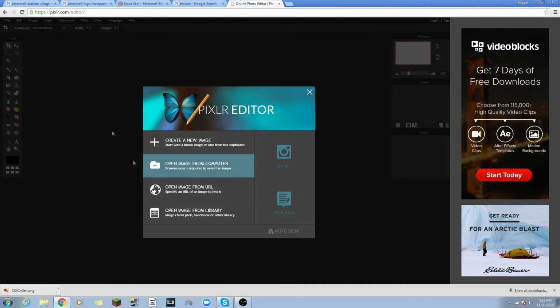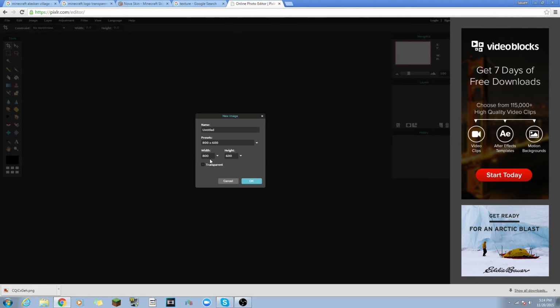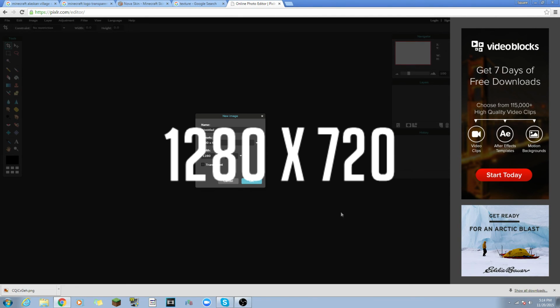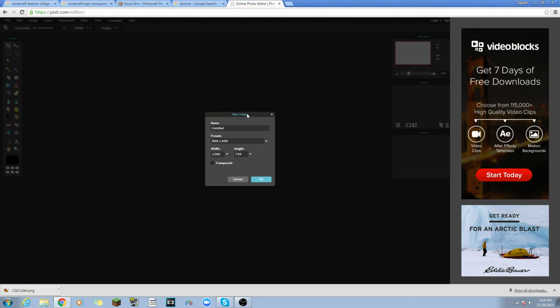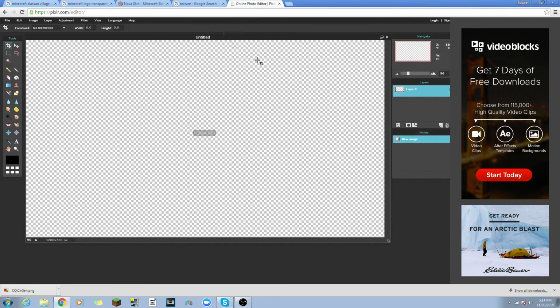So you'll get this menu with the Pixlr editor and you want to click create a new image. For width, enter 1280, and for height, enter 720. Those numbers are the dimensions of the YouTube thumbnail, and if you forget those numbers, they will be in the description as well, so no need to worry. You want to check this transparent box because that is very important for what I'm going to show you next. Click OK and you'll get this checkerboard rectangle.